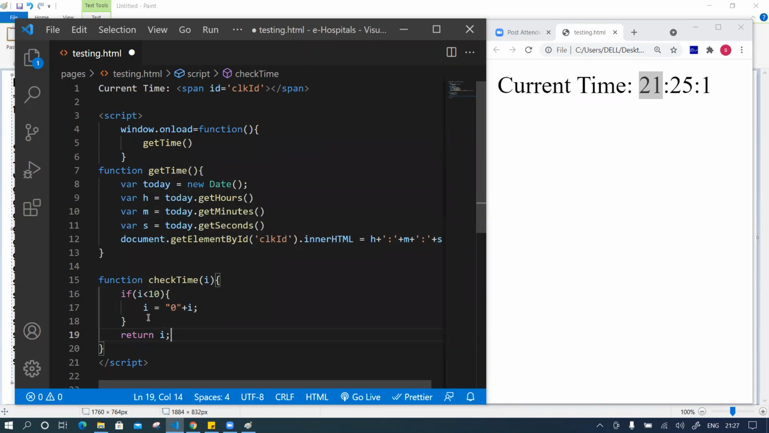Once again, for example checkTime, if you are passing 0 to 9, or 10, 11, 12 until 60, more than 10 is not required. 10, 11, 12, 13 is okay. But instead of 1 2 3 4 5, 01 02 03 until 09 is good. So for that reason I'm trying to prepend with 0.